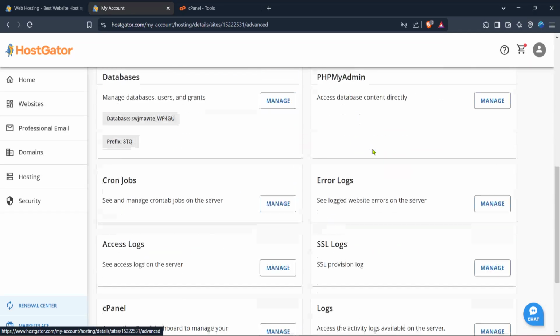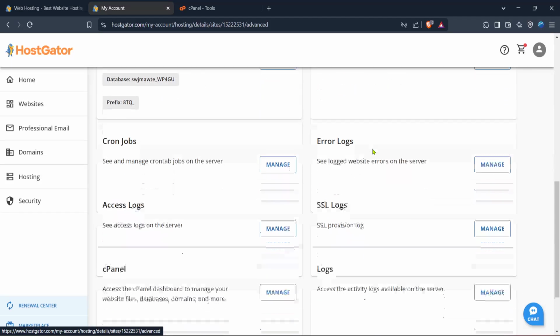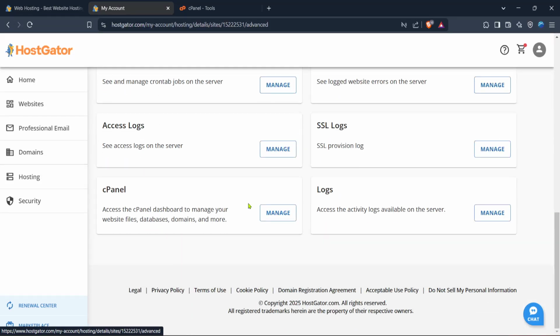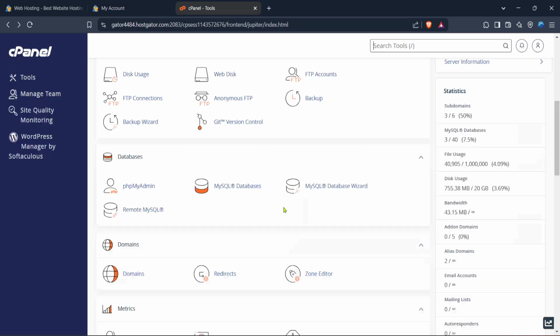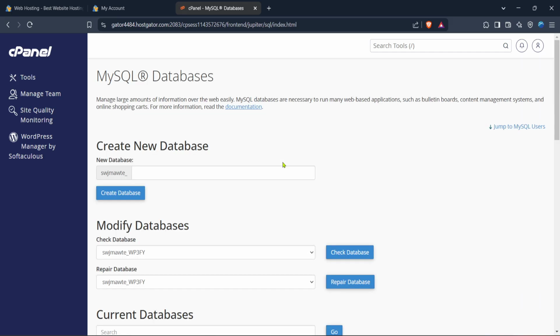Now, within the advanced settings, find the button labeled Manage and click on it. This will open up additional management options which are crucial for creating and configuring new databases. Proceed by clicking on MySQL databases. This will take you directly to the database management interface. It's here that you can create, modify or delete databases and users for your website. Have a look around this area to get a feel for its capabilities.